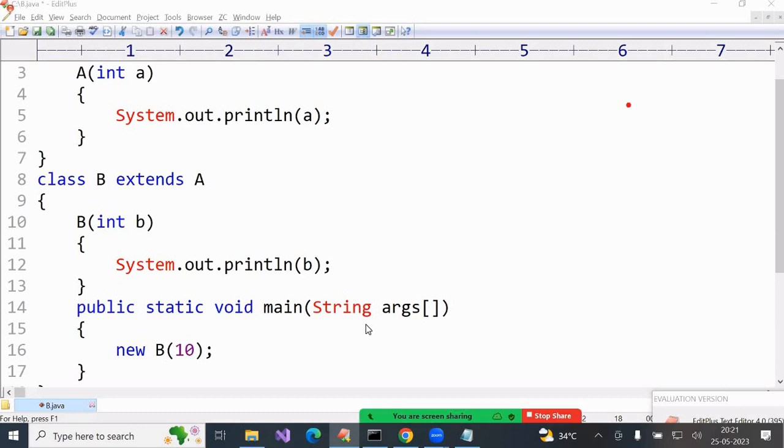See, int A equal to 20. System.out.println A. What is the output? 20. Will it print A? No. If you write like this, then A printed. I didn't write double quotes. Okay.